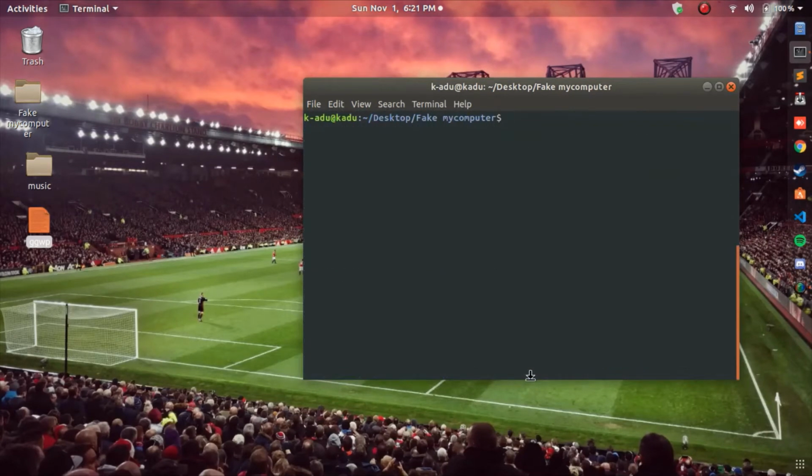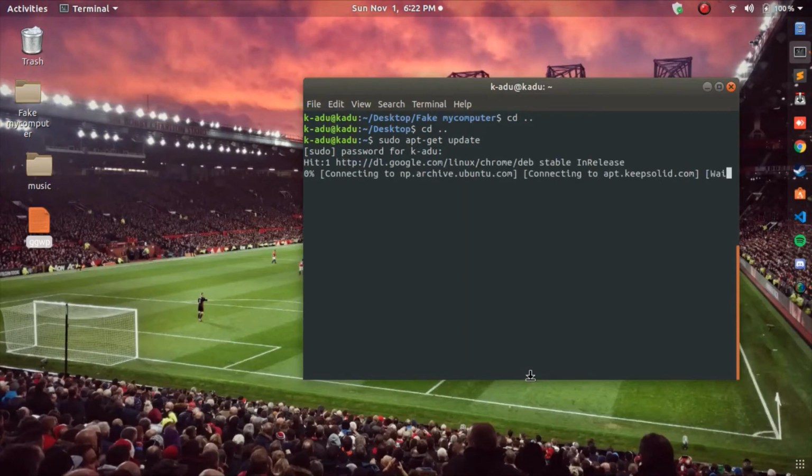Let's clear this. And then the next command I'm going to show you is sudo, which is used just like the administrator in Windows. It's like run as administrator in Linux. Like we can use it to update, sudo apt-get update. Now the password, and then it's updating. Let's cancel it for now.